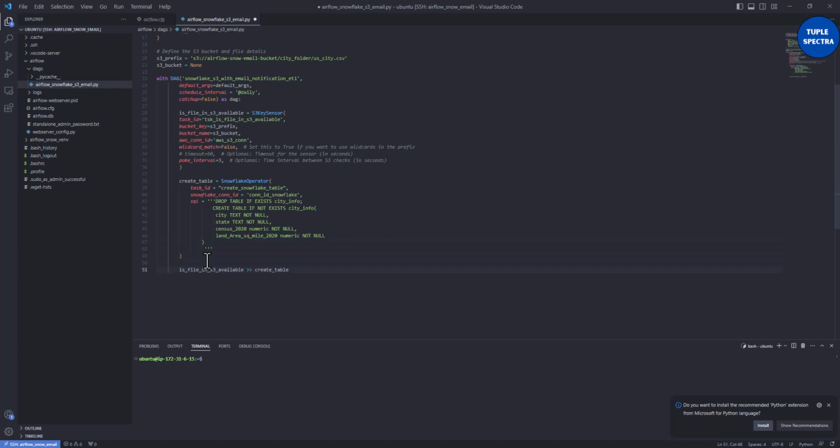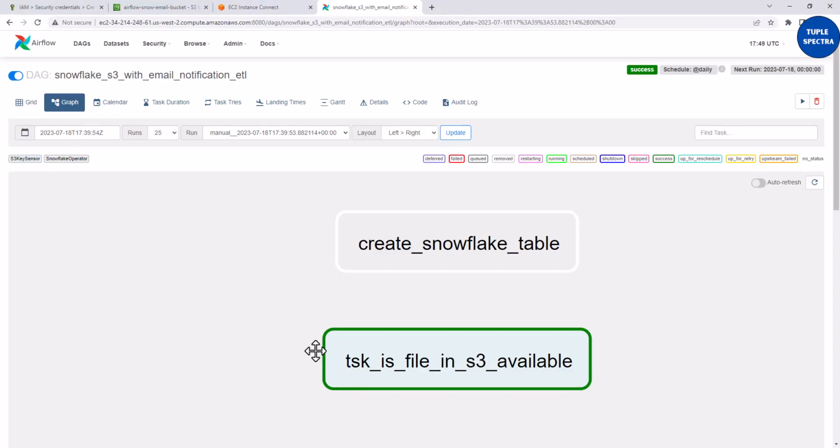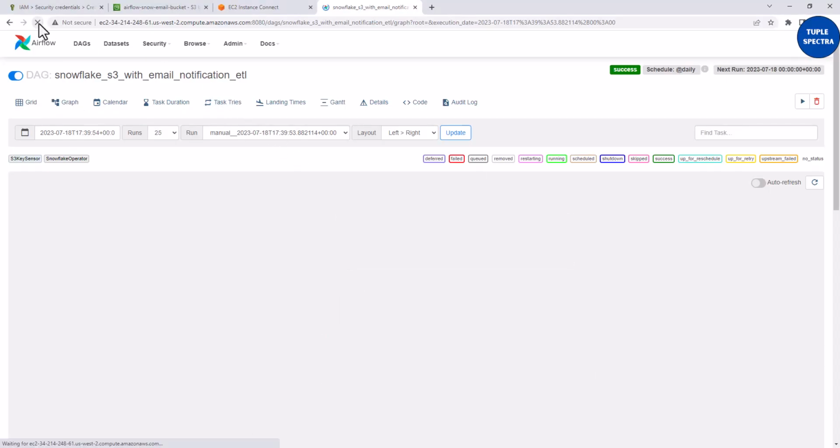Okay, so I would put that right here. Just make sure you are in the right indents, right? So we have this is file in S3 available. This is going to run before this create table variable. So we have that right here, and then you put these two greater than signs. Okay, so I can save it, give it a few seconds, and then that should propagate to the UI. So let us go back and refresh.